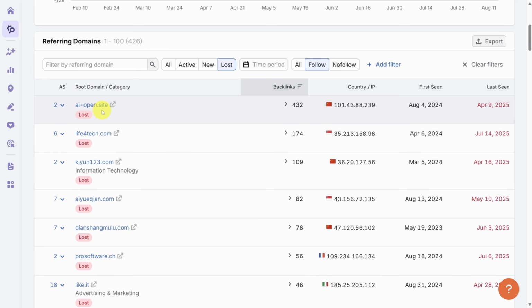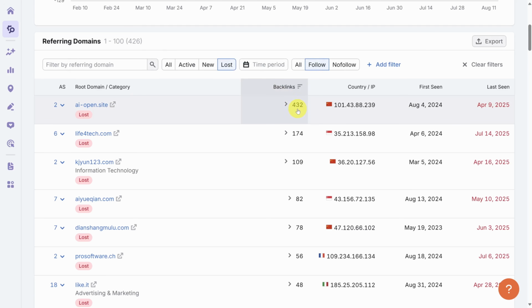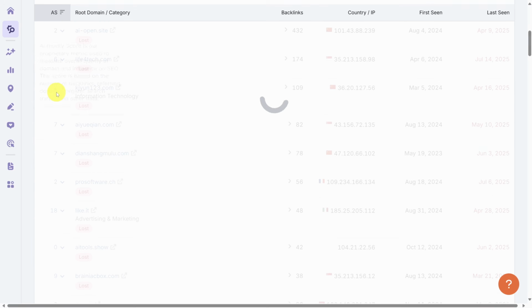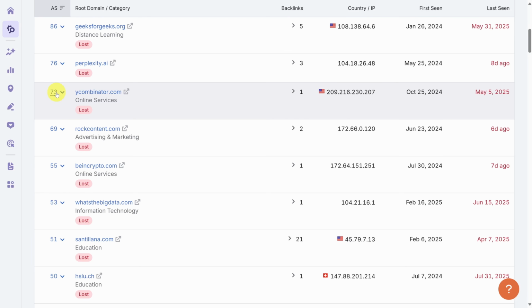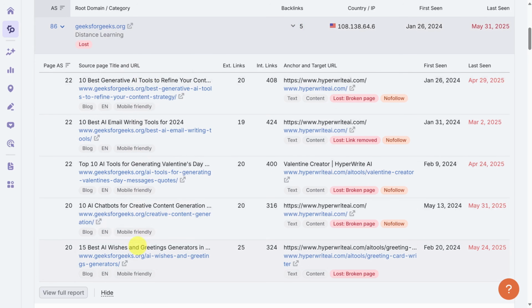Here's my suggestion. Instead of focusing on the number of backlinks you may have lost from a site, focus on the authority score. You can click the column header to sort by the authority score. Then to see which backlinks are missing, expand the backlinks section under a specific site. On the left side, you'll see the page you got the backlink from, and on the right side, you'll see the page which is linked.